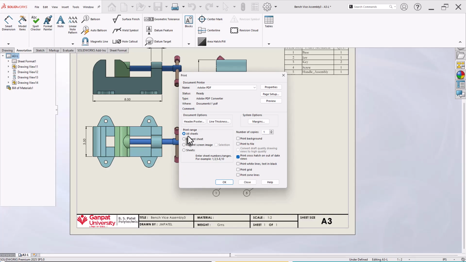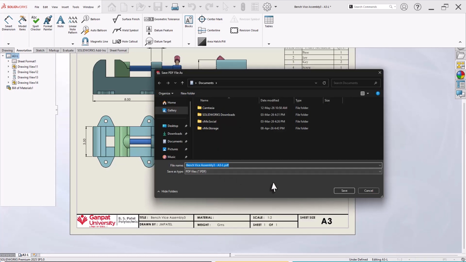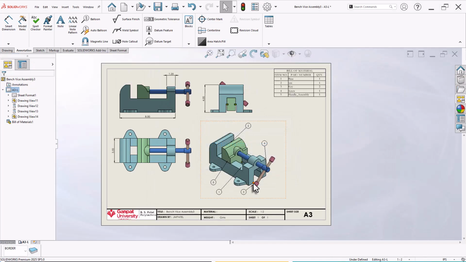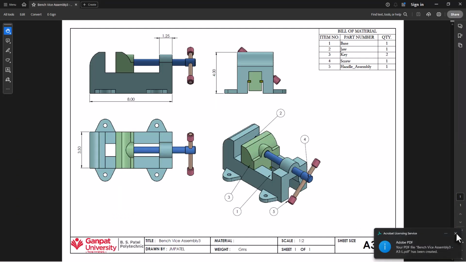But make sure you have a proper selection of sheet, because I have only one sheet over here, so I can go for all sheets. But if you have 1 or 2 or 3, then you have to choose the current sheet. Okay, so let's have a proper practice. Let's say current sheet and click OK. And let's click save. So here we have the assembly drawing in PDF format. So this way you can create an assembly drawing in SolidWorks.